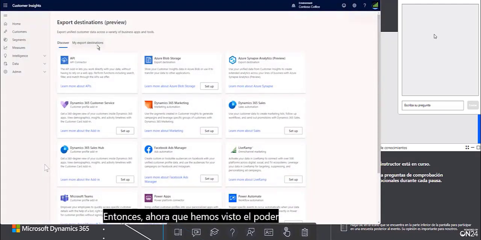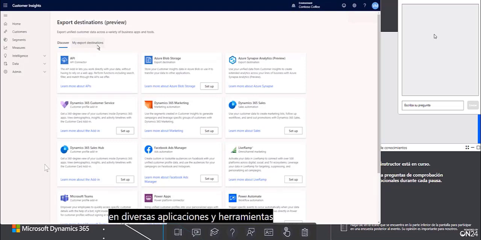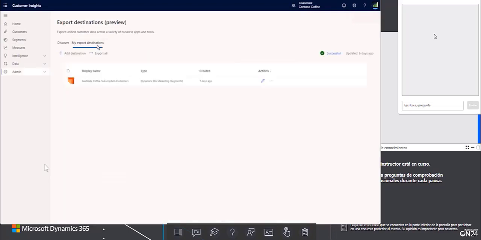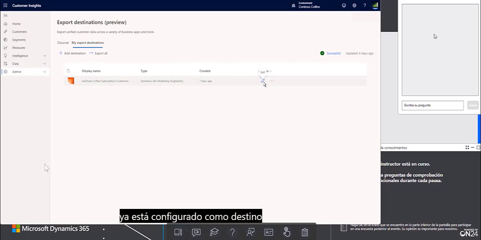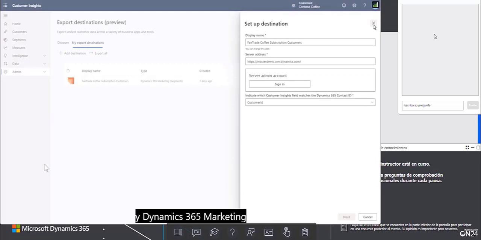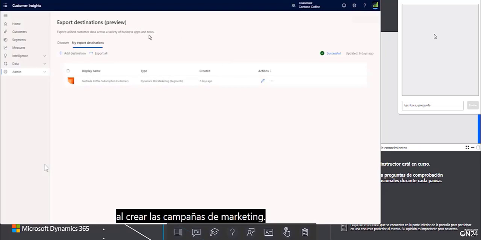So now that we've seen the power of data unification and segmentation, let's take a look at how this comes into play in day-to-day business operations. Data analysts can export unified customer data across a variety of business apps and tools to create campaigns on platforms such as Facebook, LinkedIn, and Instagram. In this example, Dynamics 365 Marketing is already set up as an export destination. This integration between Dynamics 365 Customer Insights and Dynamics 365 Marketing enables Victor to seamlessly transfer segments to the marketing team when creating the marketing campaigns.